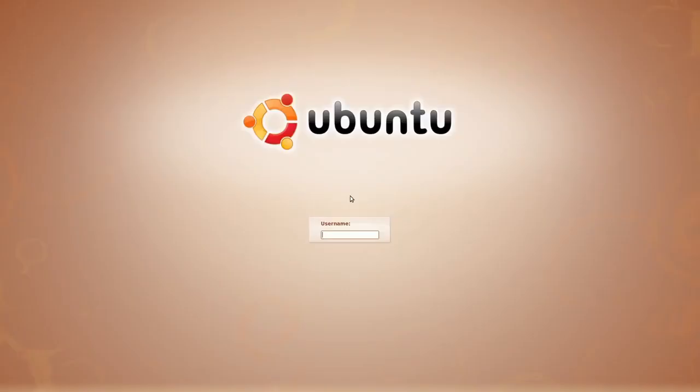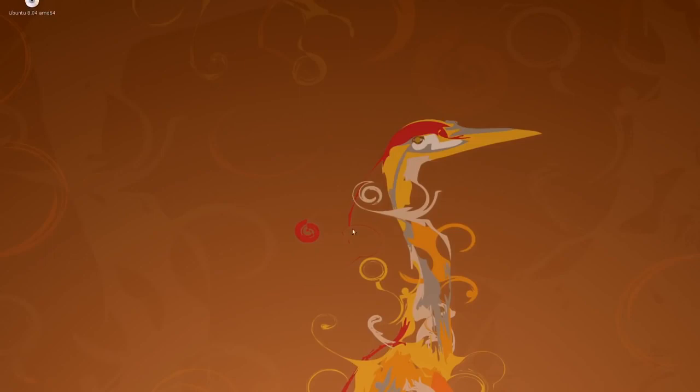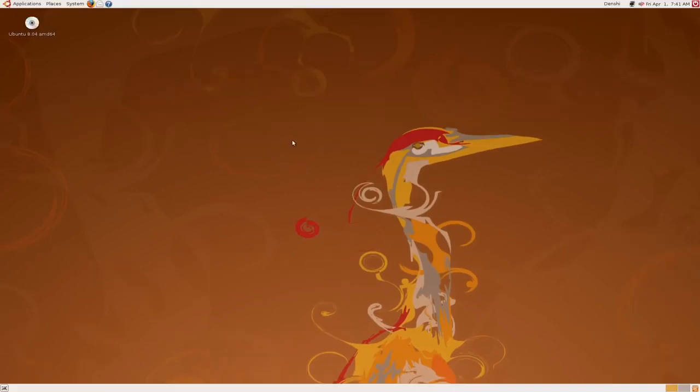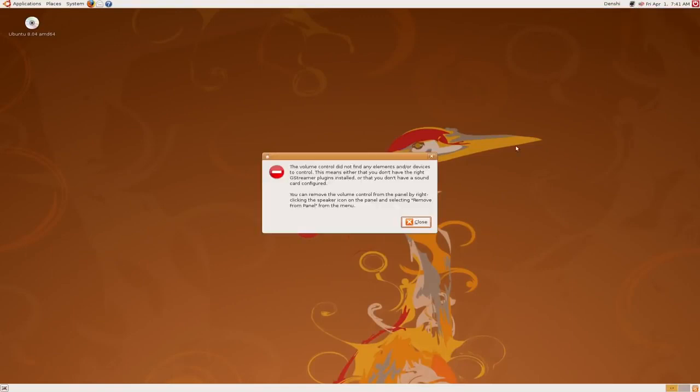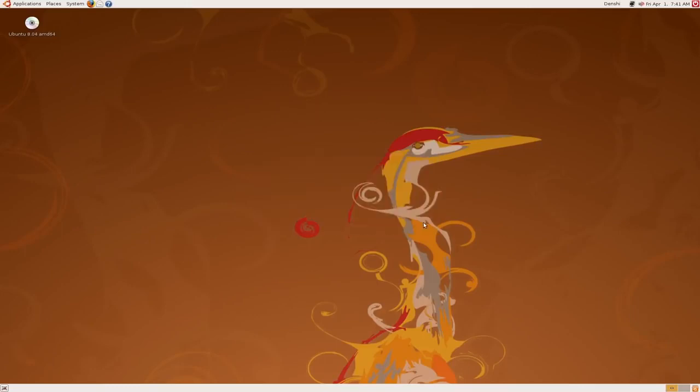It will ask for our username. I put Denshi. Password is my very secure password I set. And here we are in Ubuntu Linux. So as you can see, we have an interface here. It's connected to the internet. Your speakers might not work. It depends on the speakers you use.